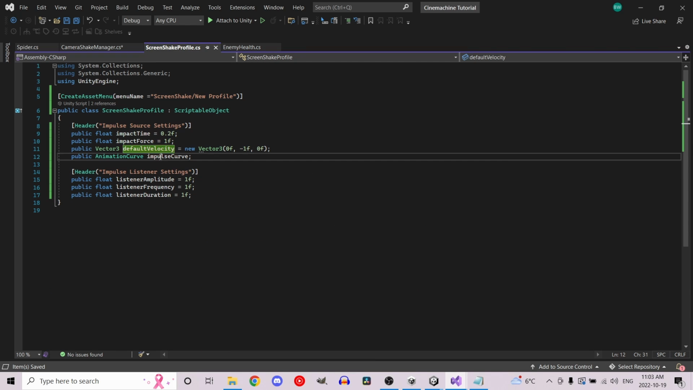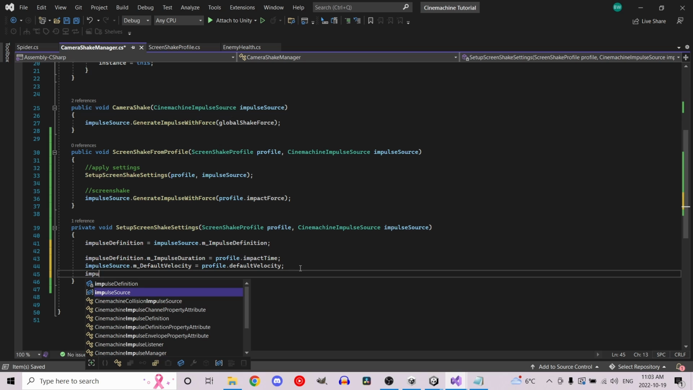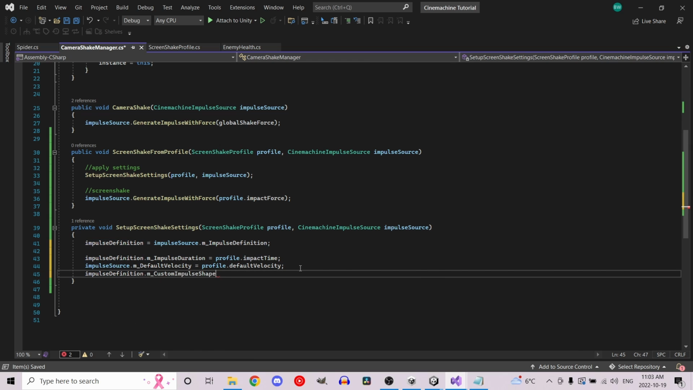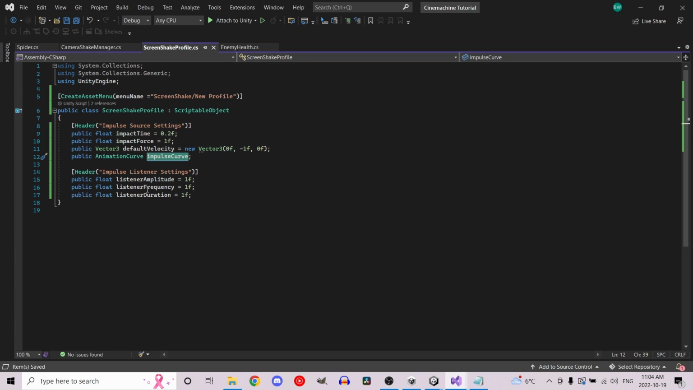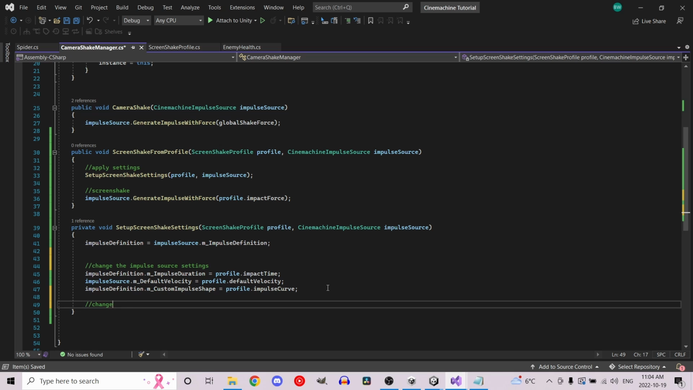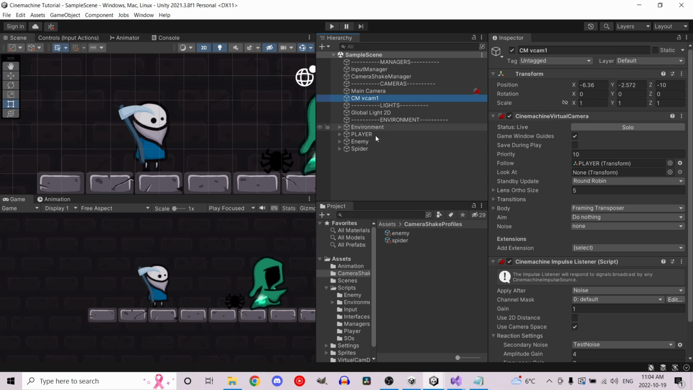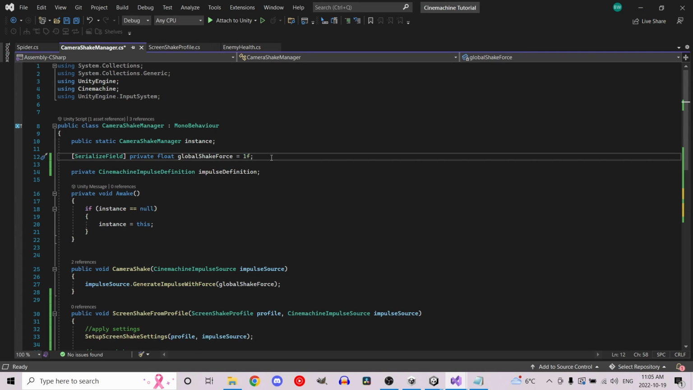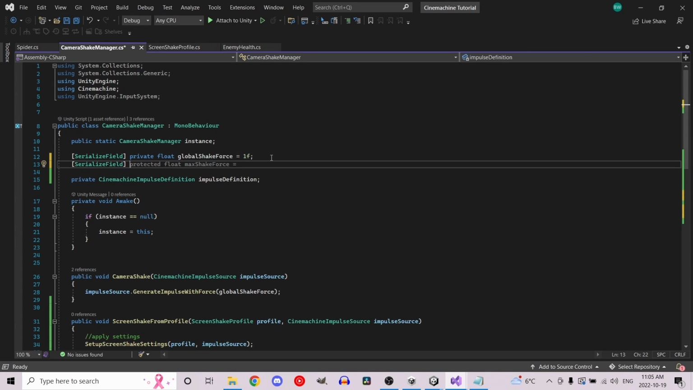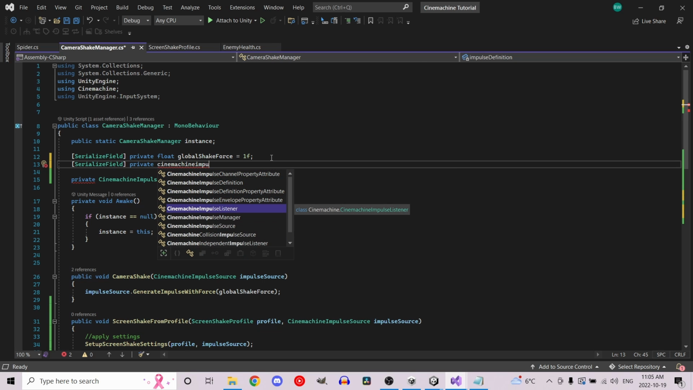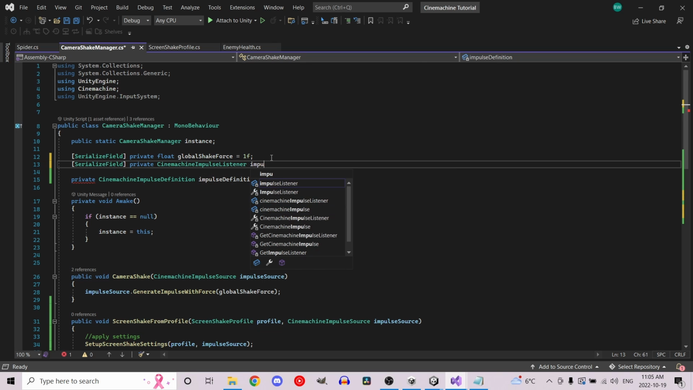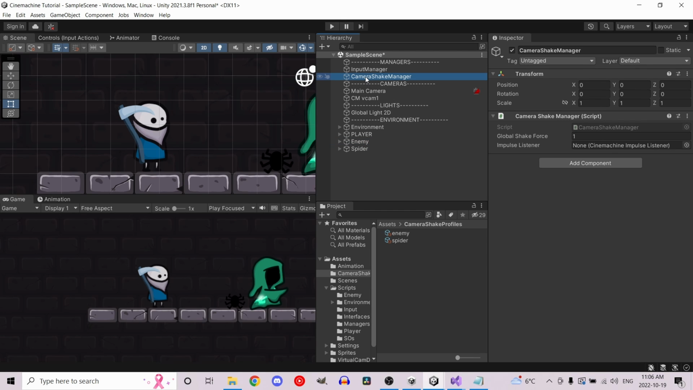Next, we want to swap the impulse curve. For this, we need to say impulseDefinition.customImpulseShape equals profile.impulseCurve. And finally, we want to pass in the listener amplitude, frequency, and duration as well. So first, we need to grab a reference to the listener. We only have one in our entire scene, and it is sitting on top of our virtual camera. So I'll just assign that up here as a serialized field so that we can drag that right into the inspector. Private CinemachineImpulseListener called impulseListener. Let's drag that in now before we forget.